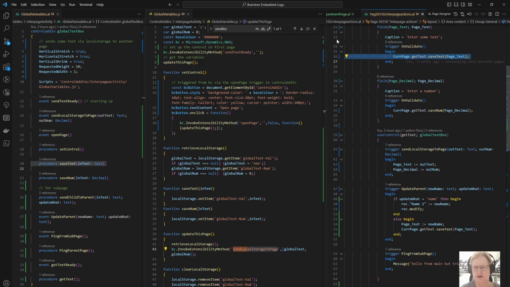Second page, I again have two input controls, page text, page decimal, and I have my user control. I happen to have given it a different name this time, but it is pointing back to the exact same control add-in. So I'm using one control add-in for both pages. This time though, I am only going to use one trigger. So let's go back and see what happens.